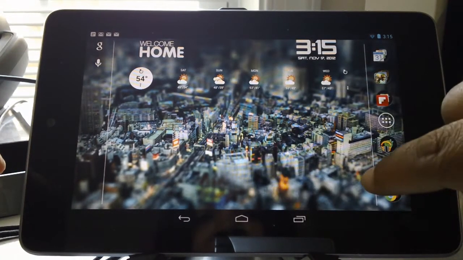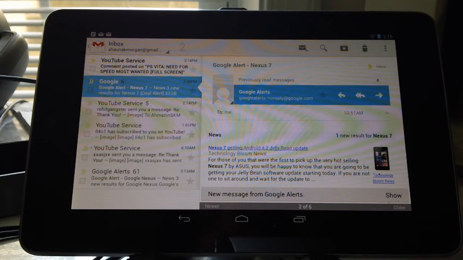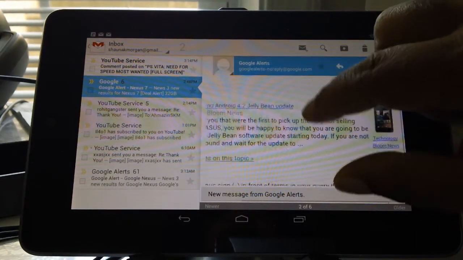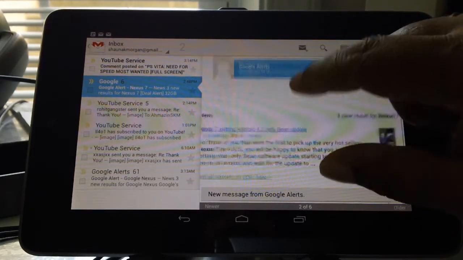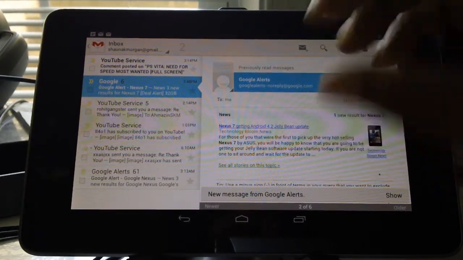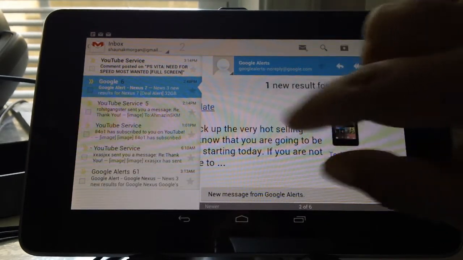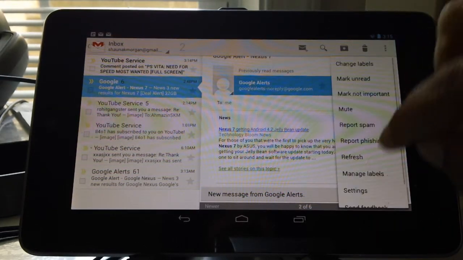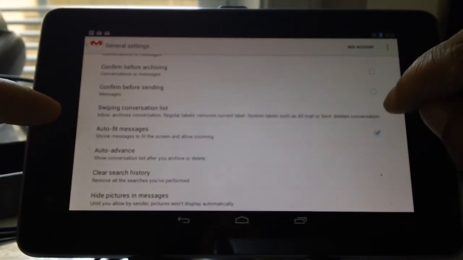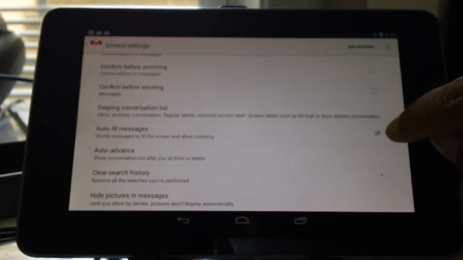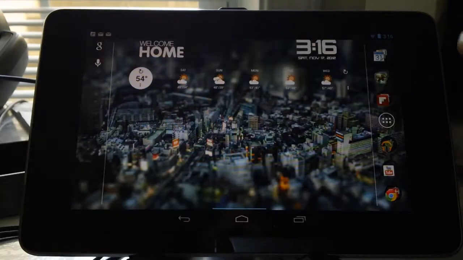One other thing now is that you can pinch and zoom in your Gmail. Before, you could do it in email, but you couldn't do it in your Gmail. So you can pinch to zoom in there and that's nice because it was always kind of wonky, and sometimes you would want to be able to zoom in and look at a figure or something, and you weren't able to do it. So it's good that they brought that to Gmail. To do that, you go to your settings and then your general settings, and then you would go to auto fit messages, and you would click that, and that would allow you to shrink messages to fit the screen and allow zooming.